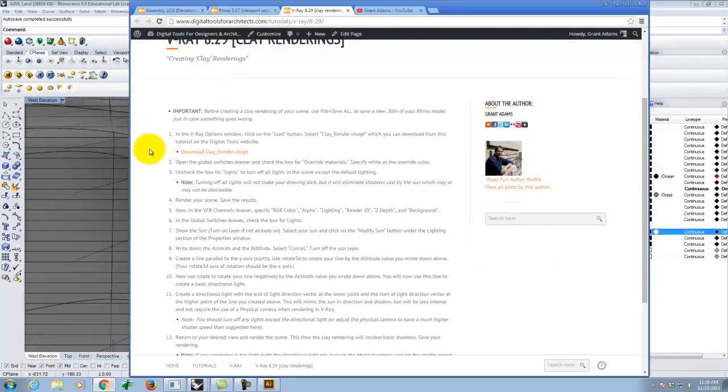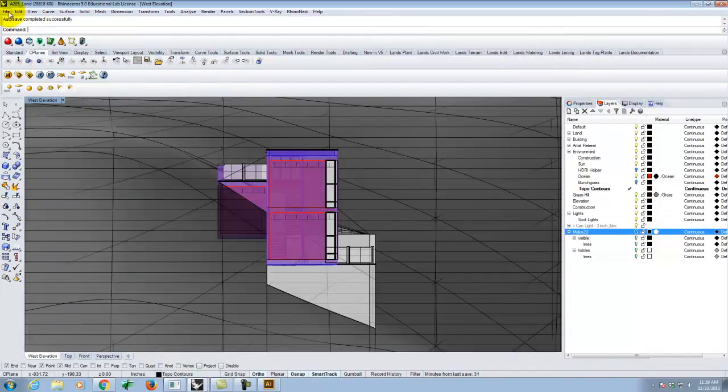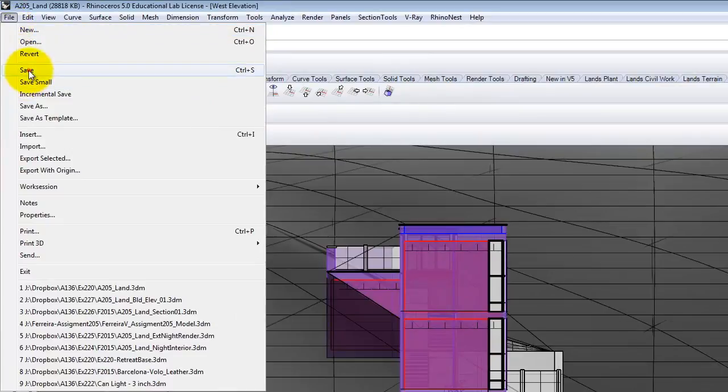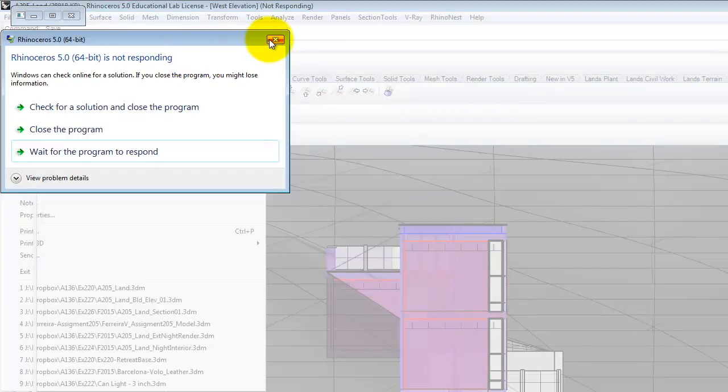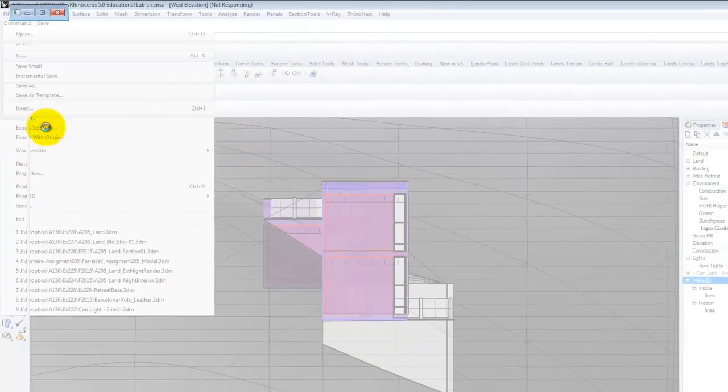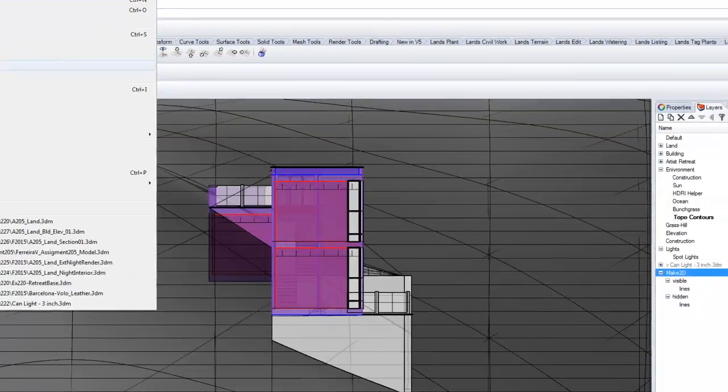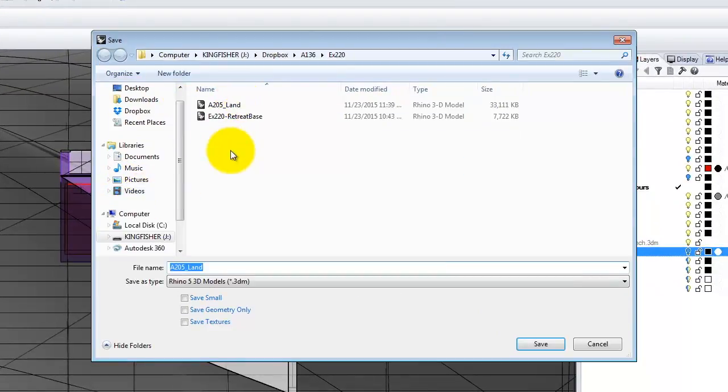All right. The first thing that we need is this clay render visopt file. I know I've already downloaded it to my flash drive, so I'm not going to download it, but you should download it. And I'm going to go ahead and load that. So again, this is probably a good time to save this work before I do it. And I probably should have saved as before I started messing with it. So let's go ahead and do that too. Go to File, Save As. And let's say this is elevations.